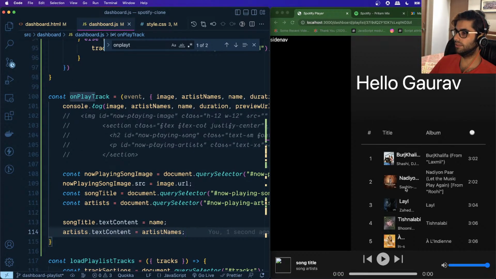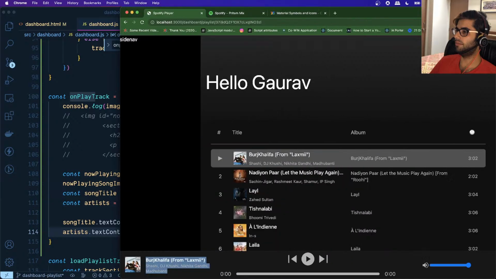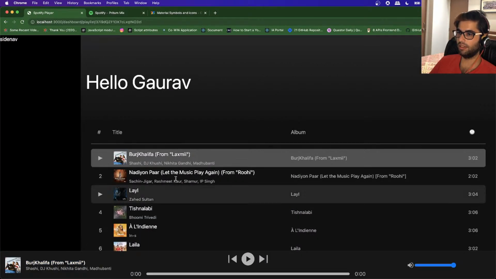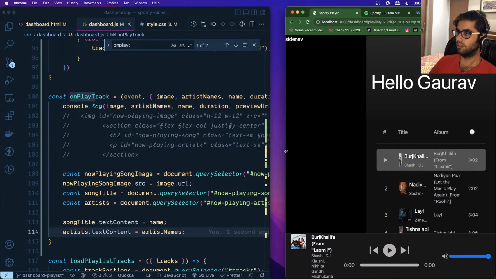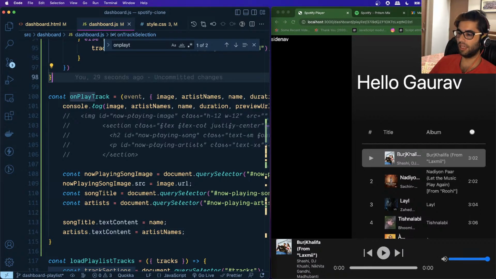Okay, so let's see if this functionality is working. Let's click on play and you can see that the image is coming and the title and the artist's name is coming as well. All right, so this functionality is working. Now let's take a short break over here. In case you have any doubts, you can ask me, and then we'll work on integrating this with the audio control. Okay, we'll start playing these songs.